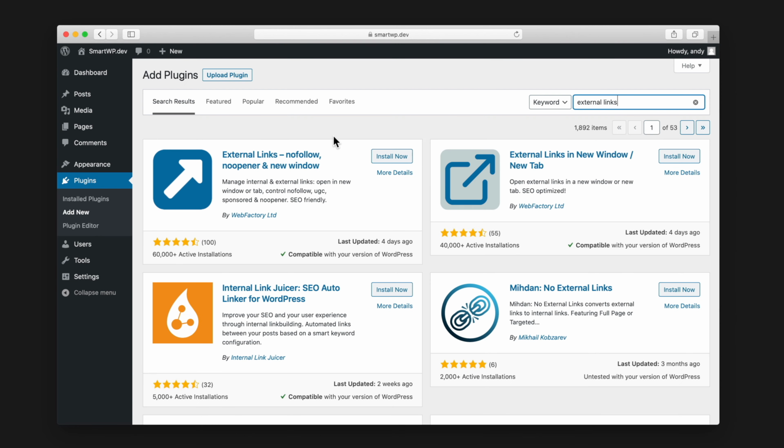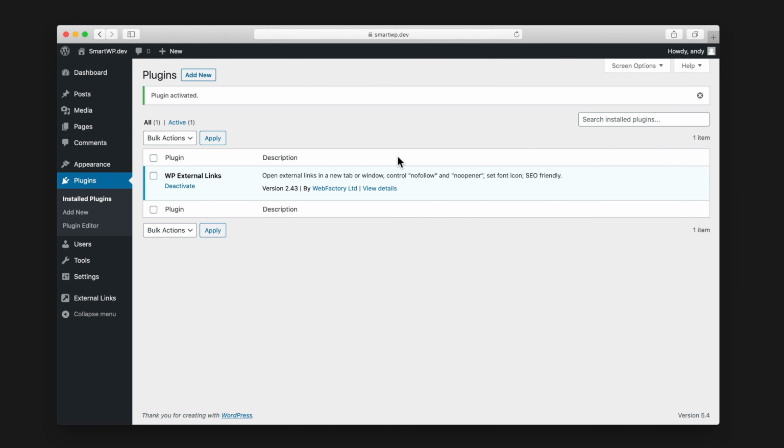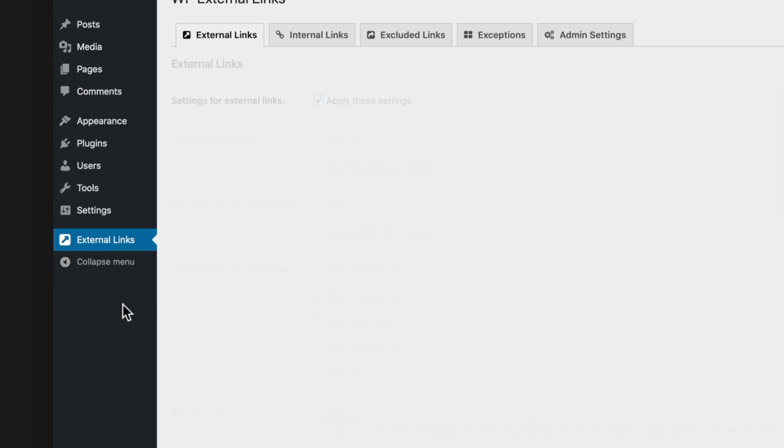And the one we're going to be using here is by Web Factory Limited. You can see here with over 60,000 active installs. So let's install the plugin and we'll activate it. You can see now we have a new option on the bottom left for external links. This is the plugin that we just installed, so let's check it out.